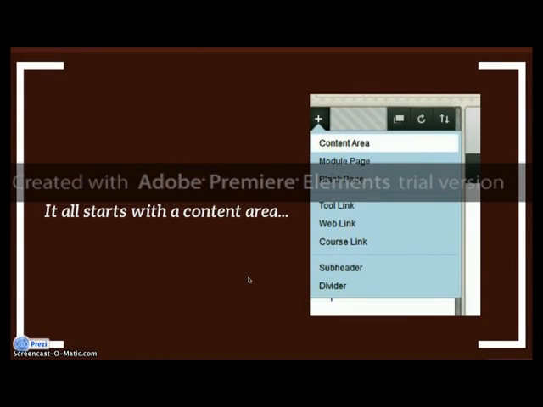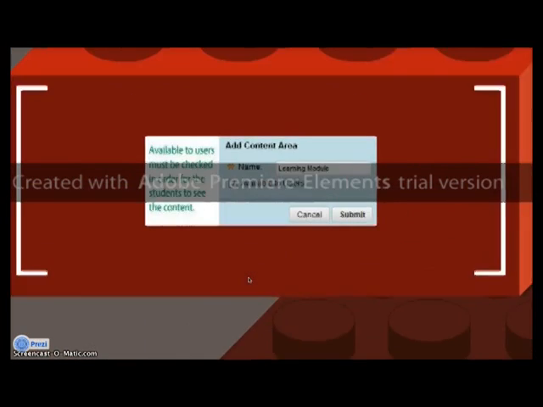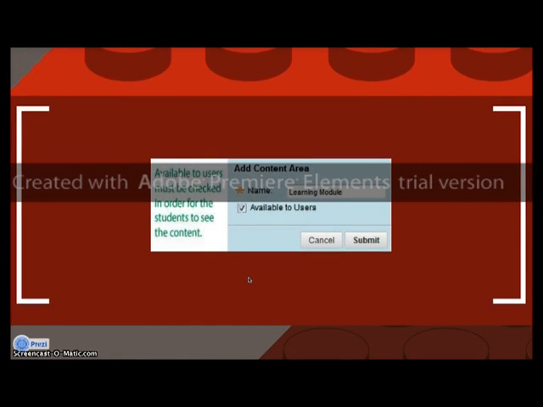It all starts with a content area. We're going to make a content area using the plus button in the upper left-hand corner. Each content area needs to be checked available to users for the students to be able to see it, and we've named this content area Learning Module.